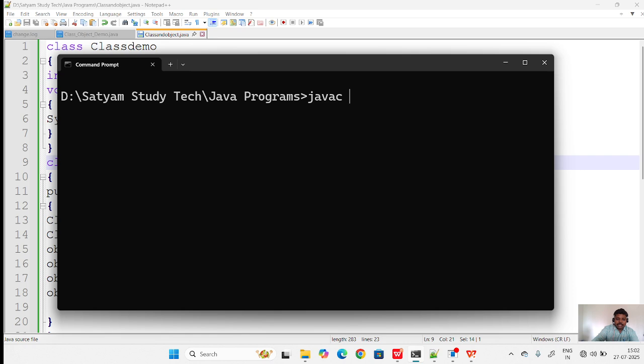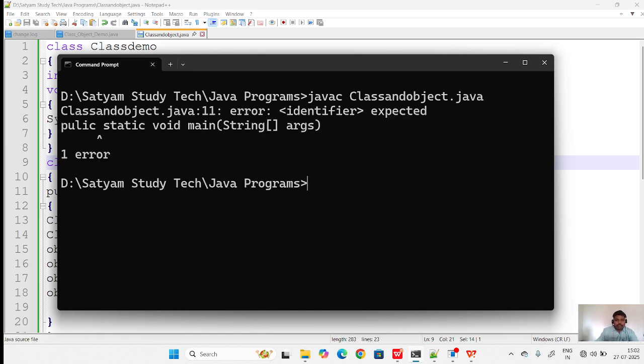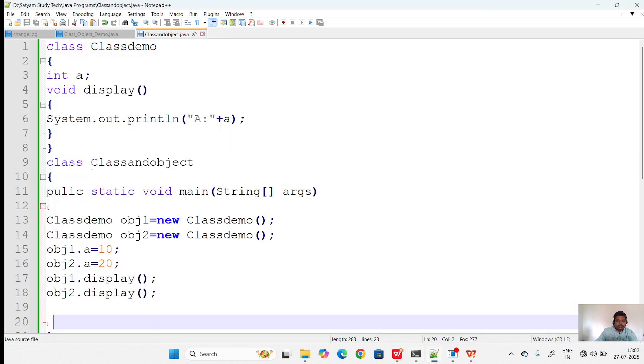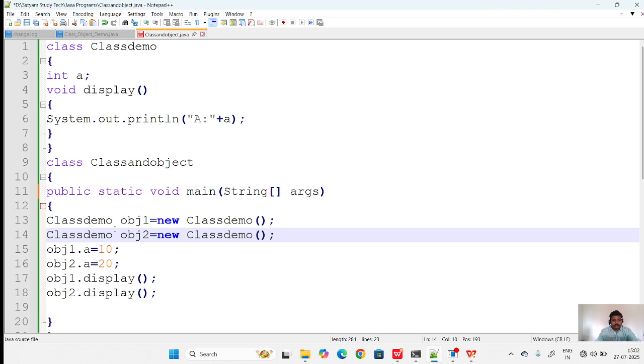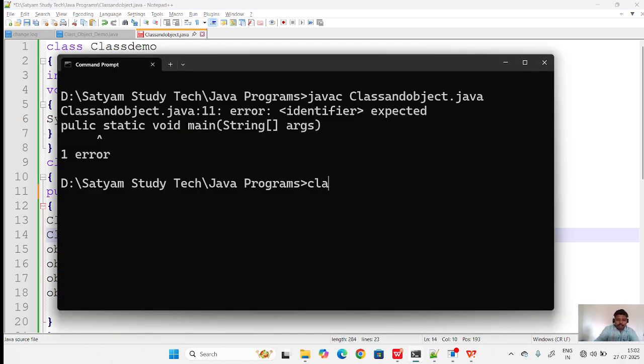Javac is a compiler, and that is the file name dot java. Okay, one error is there: public. So here it is, public. Save and you can run one more time.